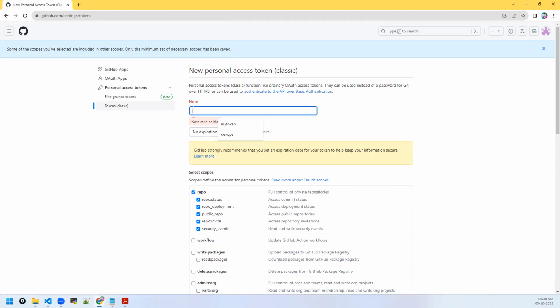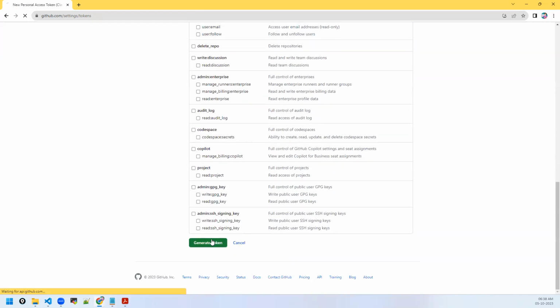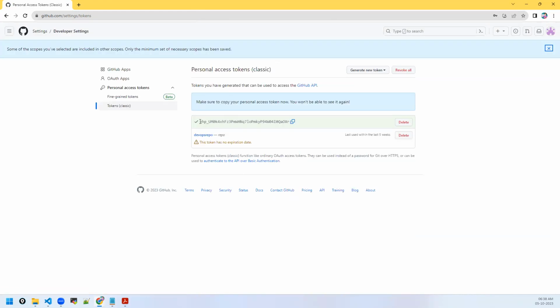Give some name to the token as well, like My Token or something like that. When you do this, see, the new token will be created. Copy this token because this is shown only for the first time. You have to copy and save the token.